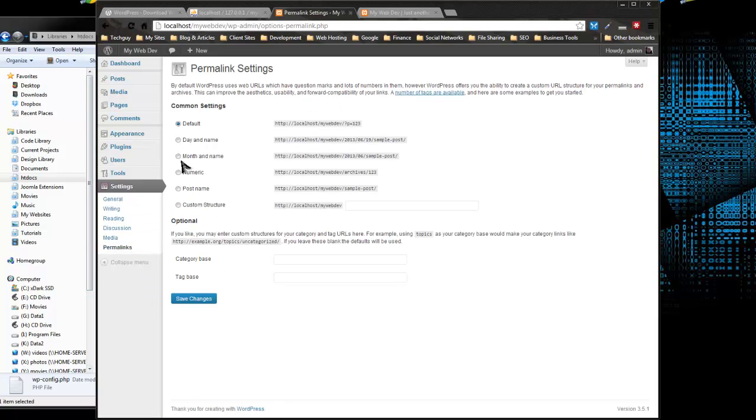Permalinks. This is the structure of your links, and I don't like the default structure. What it is, it'll be your website slash and then we have this query, this P for page, and then the ID of the page. What we want is the post name. This is a much cleaner look, as it's your website slash the post name. So no queries or numbers or dates or anything like that. So we're going to just choose post name. You can also define a custom structure if needed. So I'm going to save that.